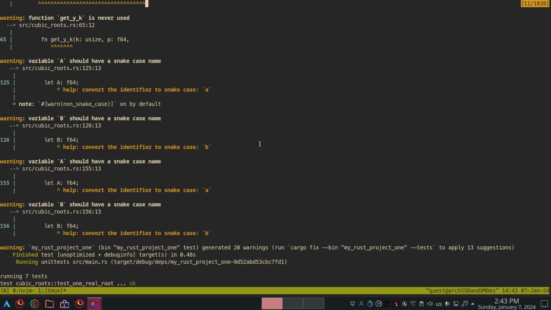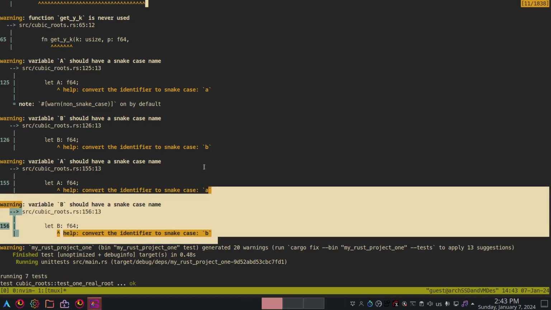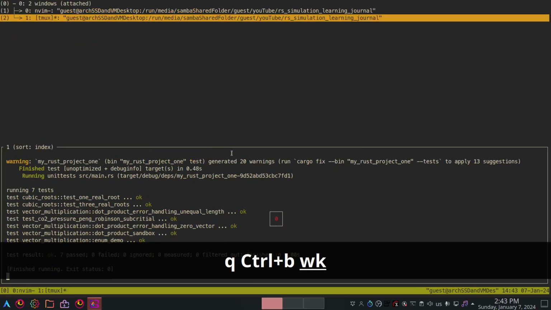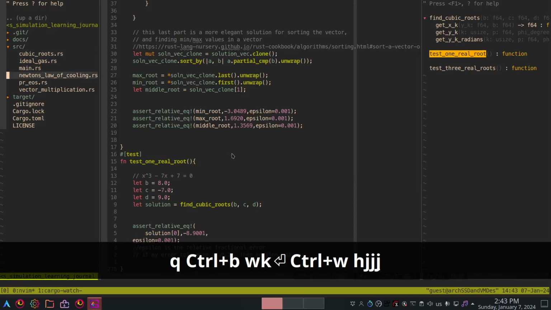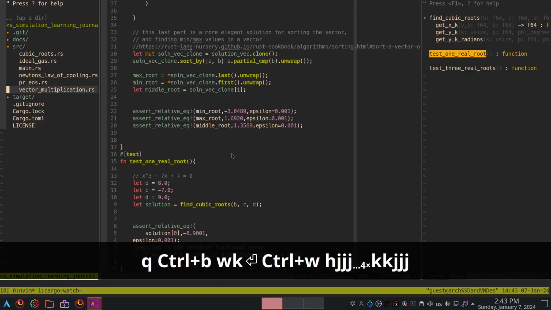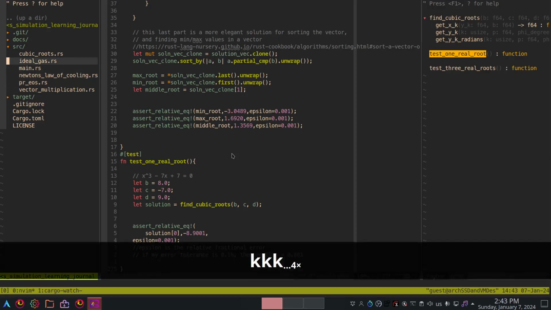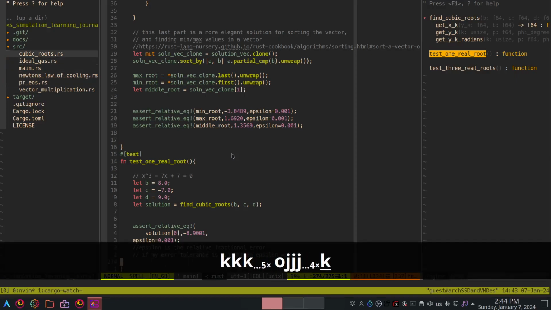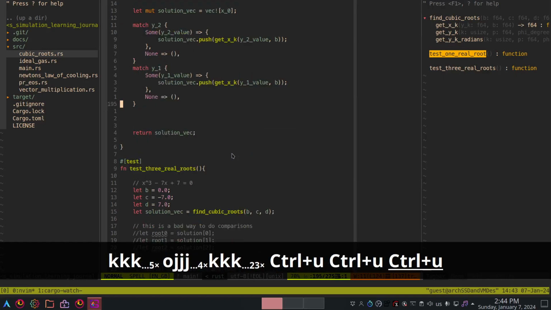Okay, so to get rid of the warnings and to tidy things up before I move on, this is how I do it. First, let's deal with the non-snake case. The non-snake case things are quite straightforward. Well, straightforward to me may not be straightforward to you, but this is how you're going to do it. I'm going to look for where the warnings are.